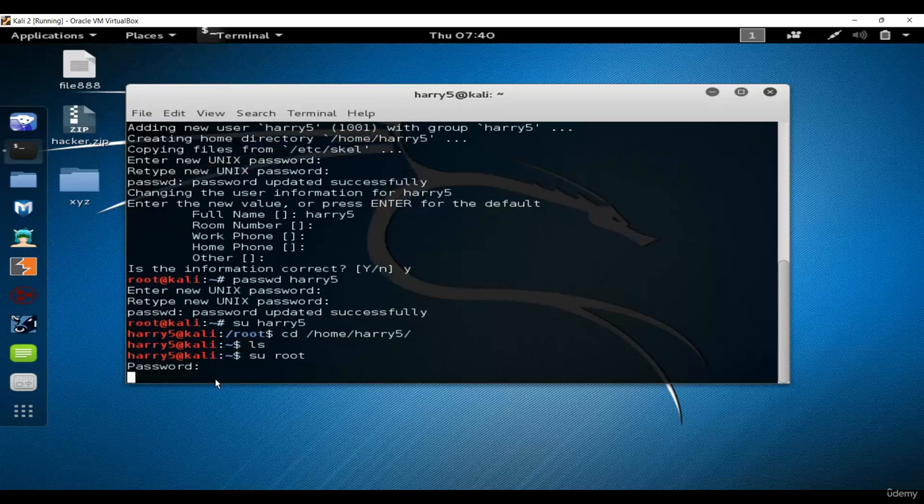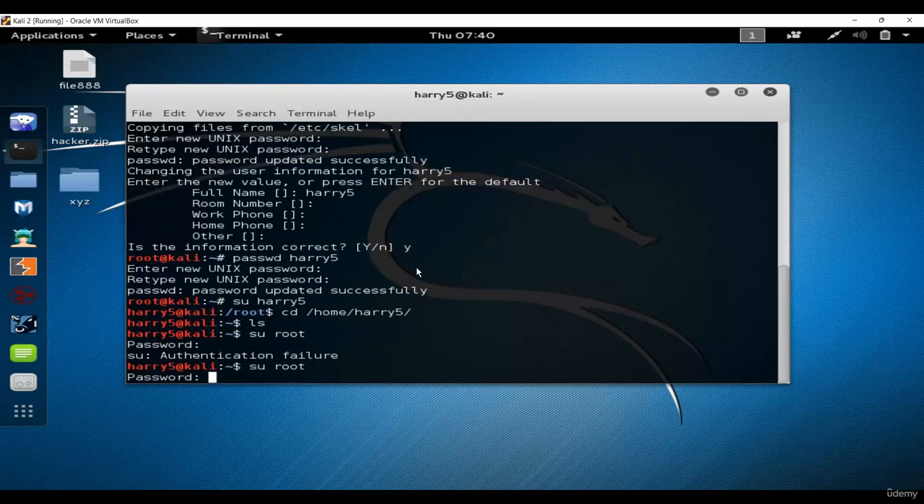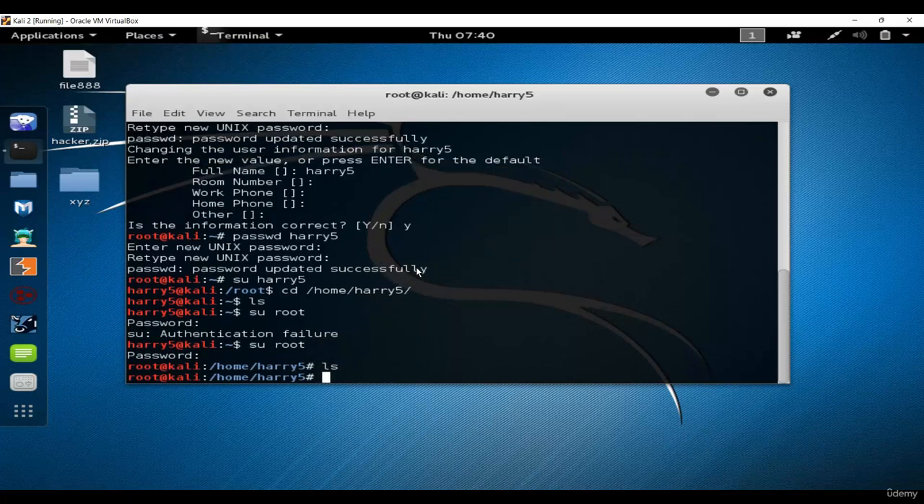See, it says authentication failure because I have provided the wrong password here. So let's do it again. Switch to root and then the password.